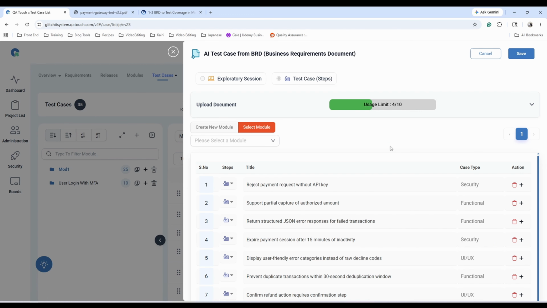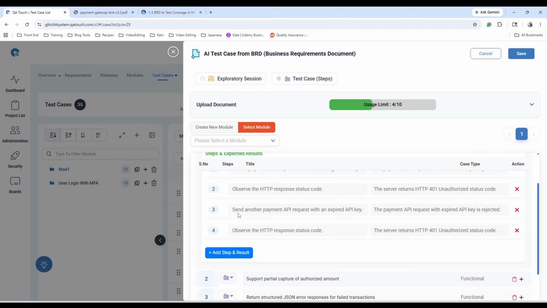Now watch this. The requirements were extracted, test cases generated, organized, and cross-referenced from source material. That only took a few moments. That's the difference, and I'm going to show you exactly how it works.